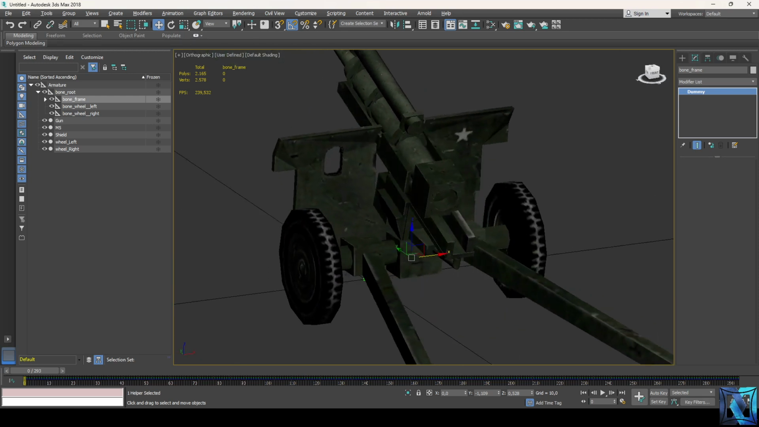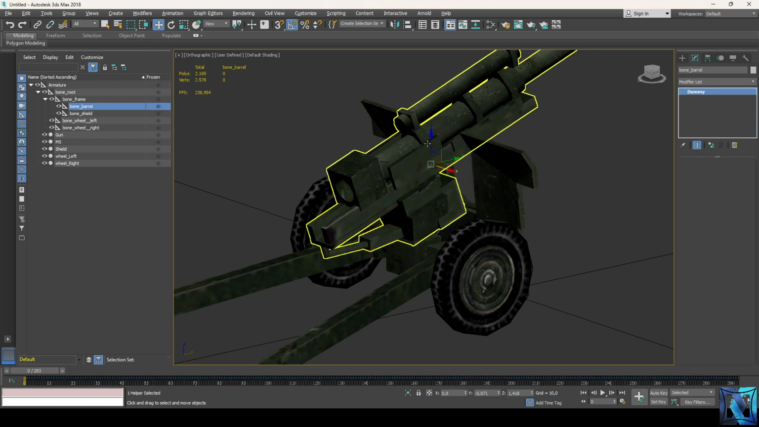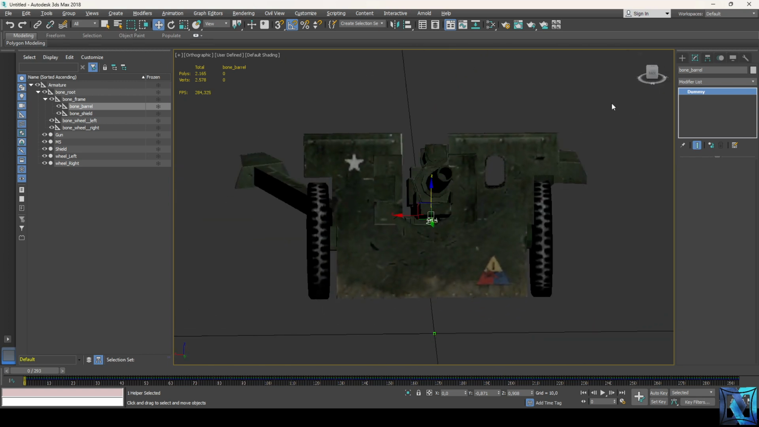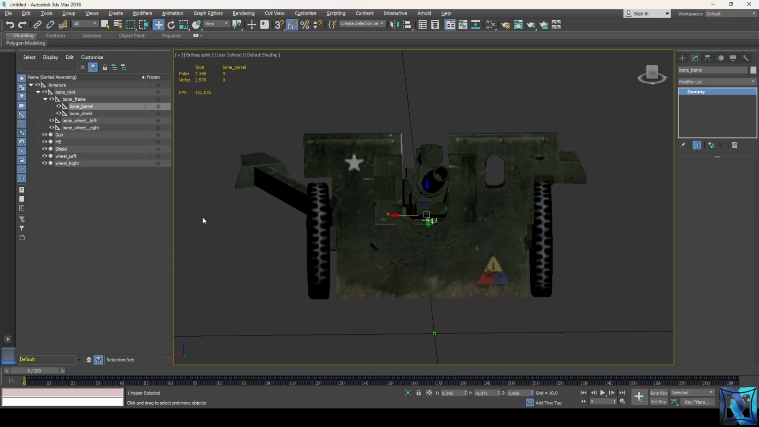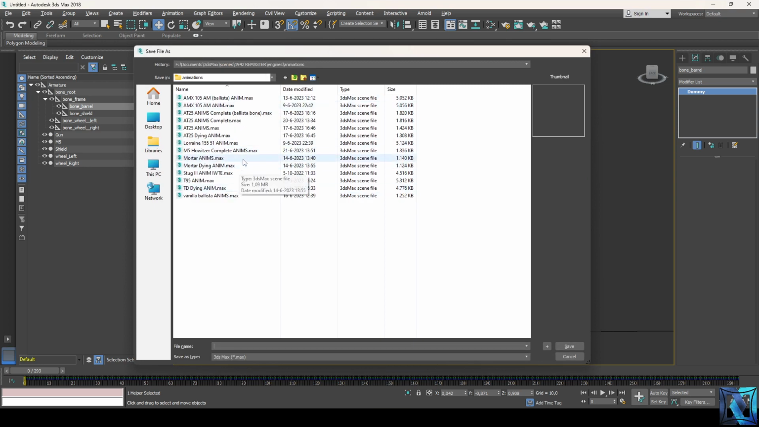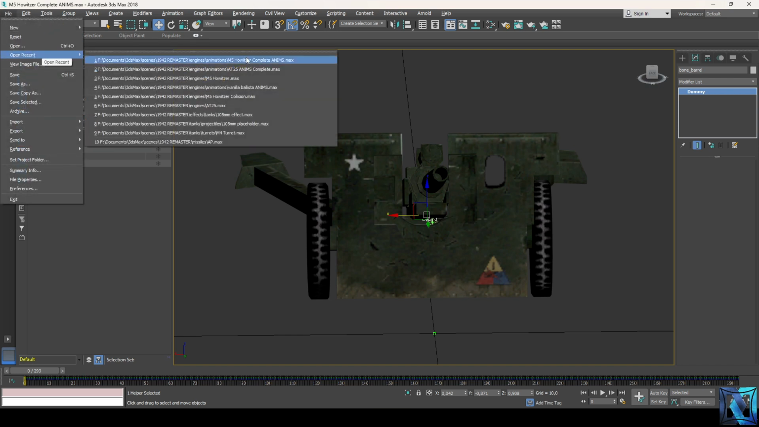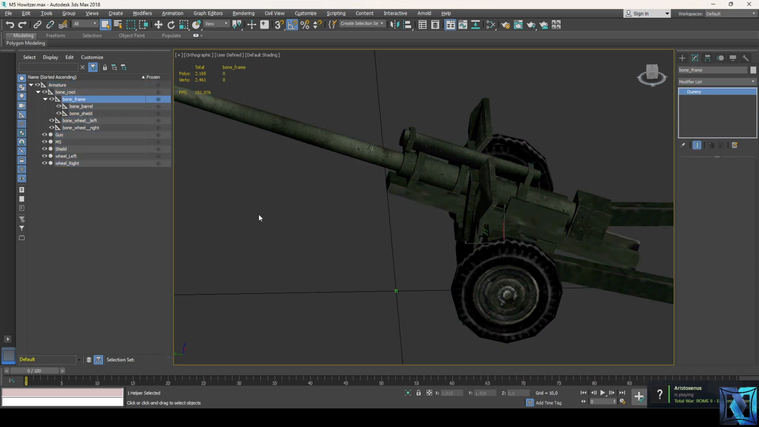But for example, when I choose the barrel and I set it like this, and a little bit to the left, then it will be just for each frame and it's better. So let's save this as the complete anims. Then open the M5 howitzer and let's check the original positions.